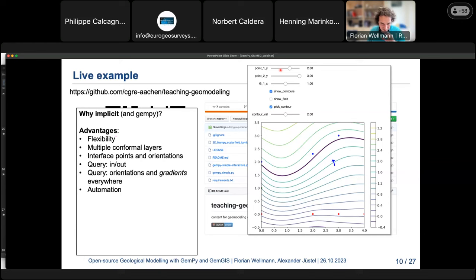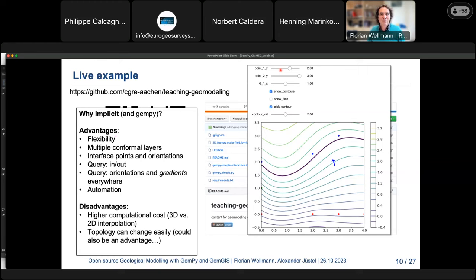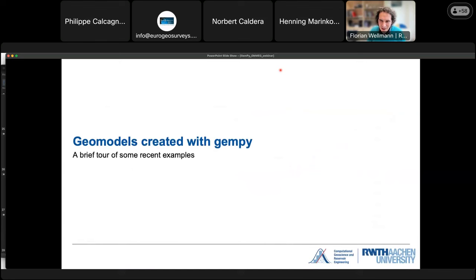I'll show you a bit of automation in a minute. Disadvantages: this is for all implicit methods, not only for GemPy. They do have a higher computational cost because we have to calculate these 3D fields. Topology can sometimes change easily, if you used GeoModeler before, or also LeapFrog and other packages in this direction. You know that sometimes you change a point and you suddenly get a blob. This can happen. It's a strength of these methods, and it comes at a cost, basically, that this can also happen sometimes. Okay, but let me show you some of the models that were created with GemPy.